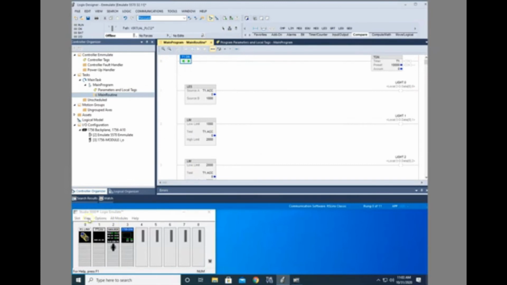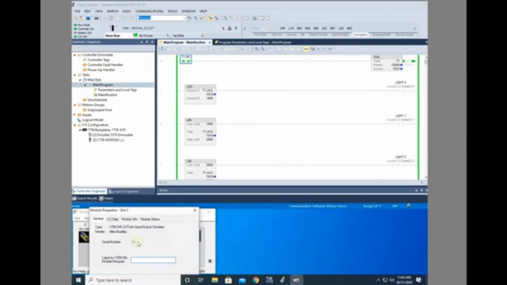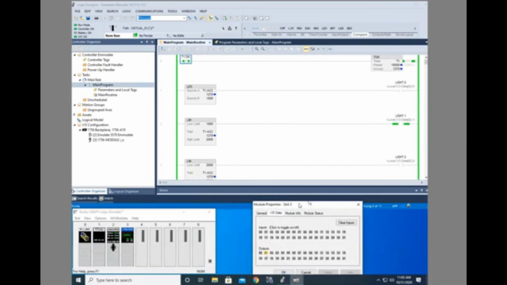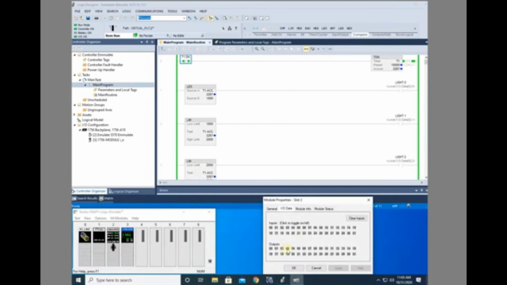What I'm going to do is download to our virtual PLC and we're going to watch this operate. So watch my outputs here as it goes through. You can see that it actually aliased my output lights there. 10 lights total that come on for 1 second each as it goes through the timer. So again, that's just a shortcut.